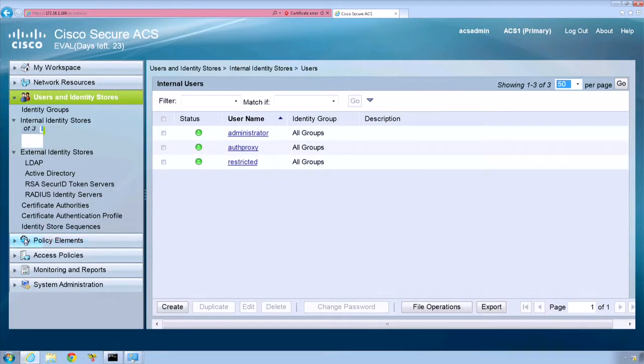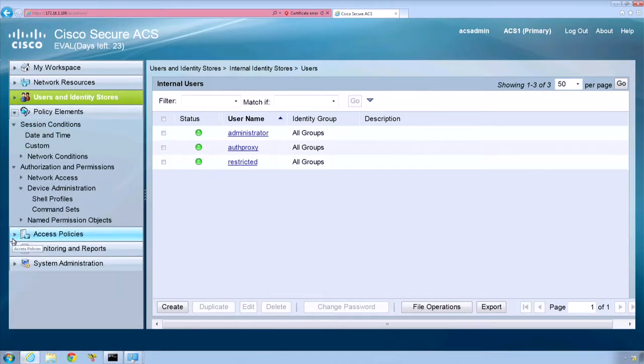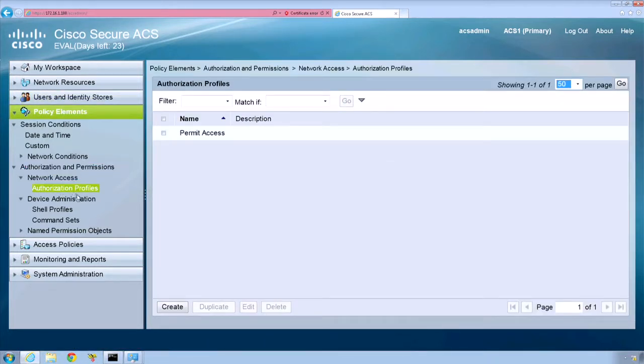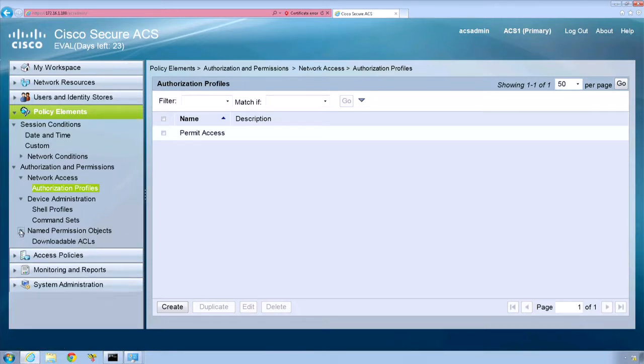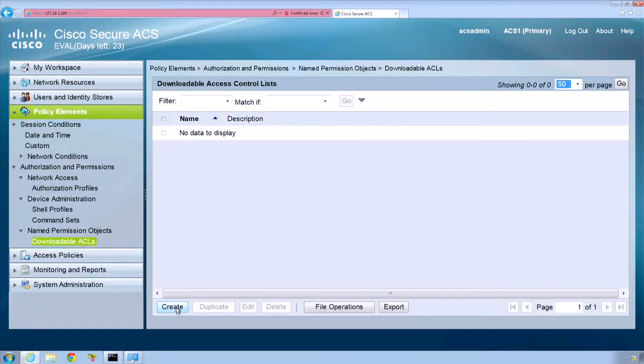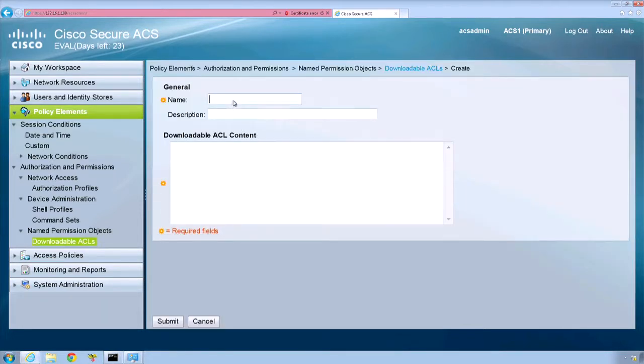And now I want to go to policy elements, and configure the network access authorization profiles. So let's say that I want to assign the authorization to a downloadable ACL first. I'm going to create a downloadable ACL, which will be named Auth Proxy, and I'm going to say in here permit ip any any. And I'm going to say submit.